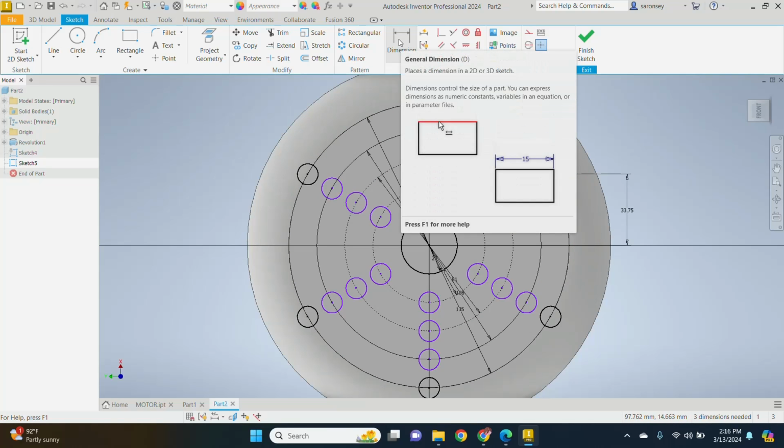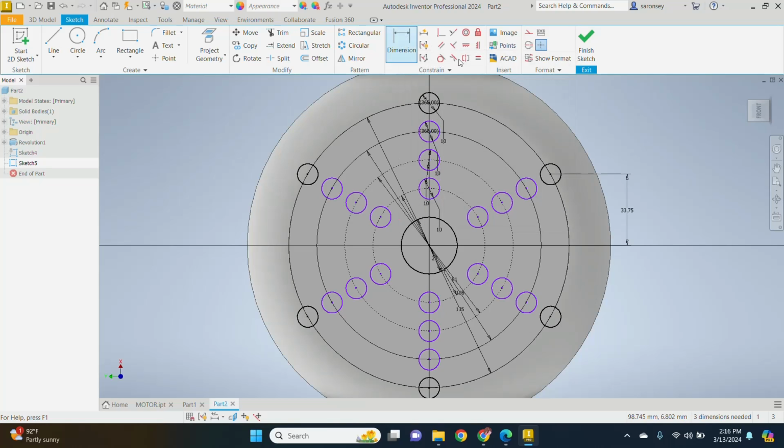Click on the dimension command. Now choose the center of this circle and the center of that. Just go with whatever dimension you have. Just click it and press OK. We'll do same for the other blue colored circles.